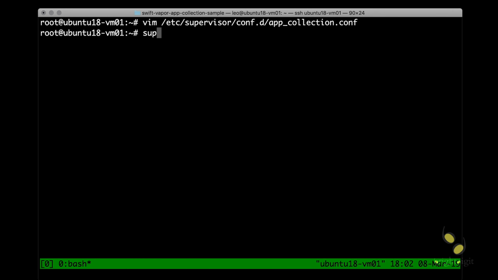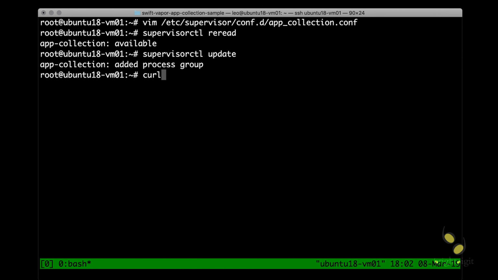Next, we're going to reread and update the supervisor service. So run those two subcommands, and then we should be ready to go.